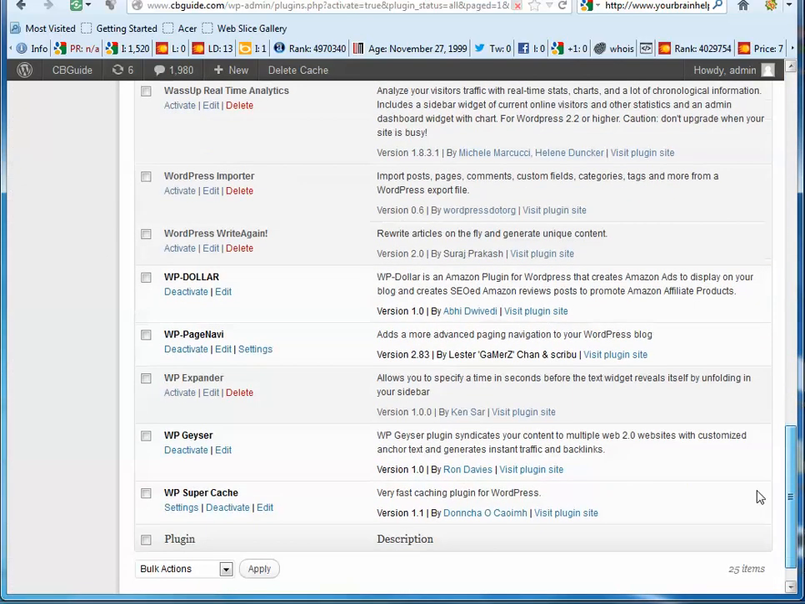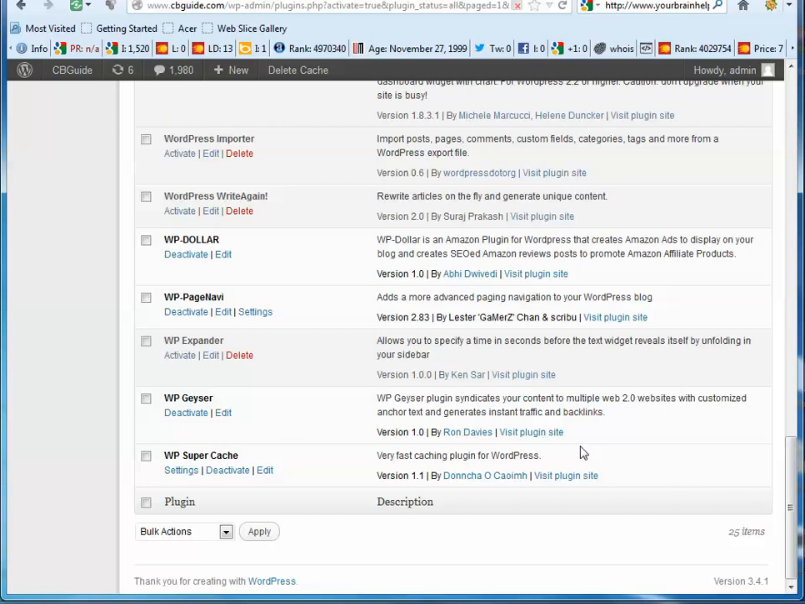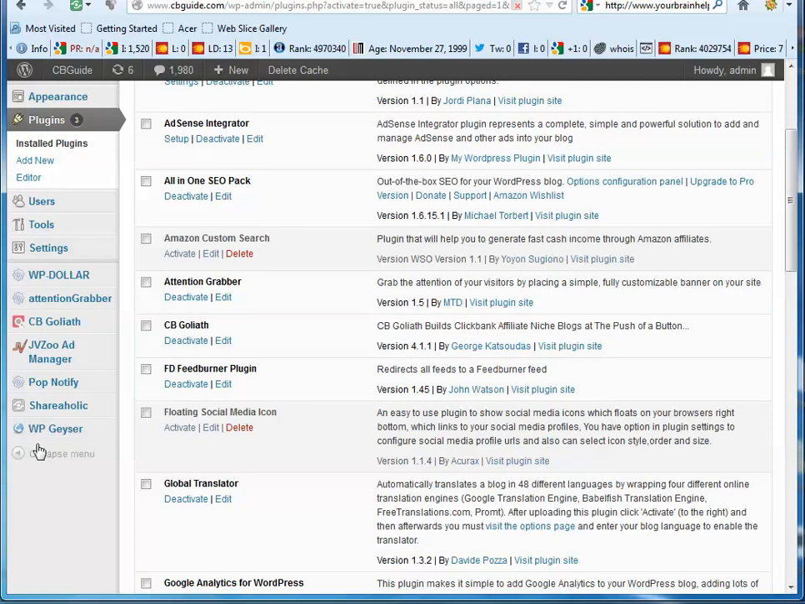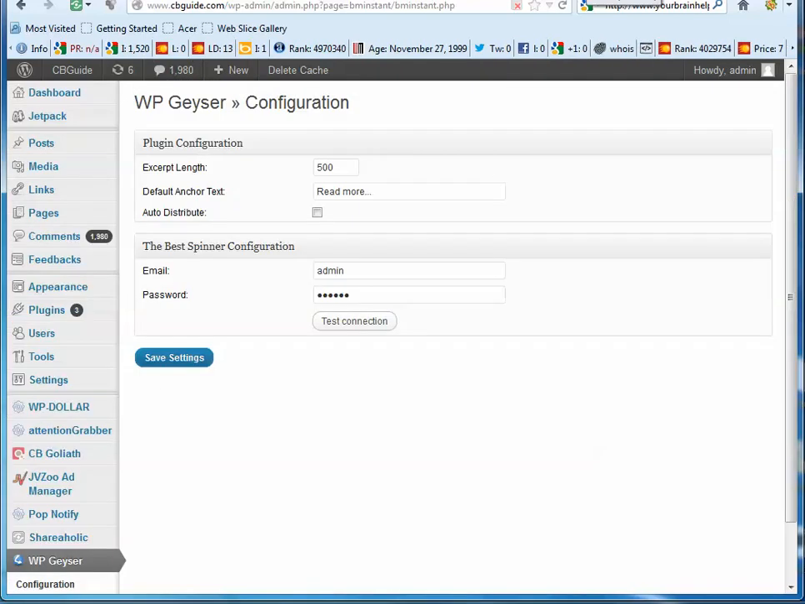So here we can scroll down, we can see WP Geyser is now installed, and in fact we go to the menu on the left, here you have WP Geyser. So we can go back to configuration, and within configuration we can begin to set up the site.